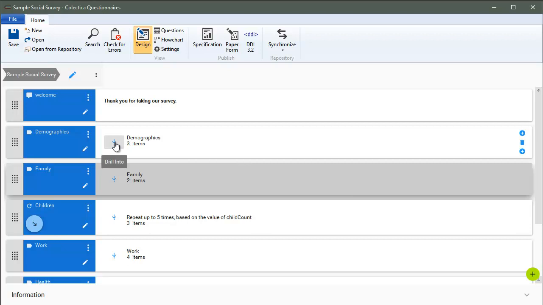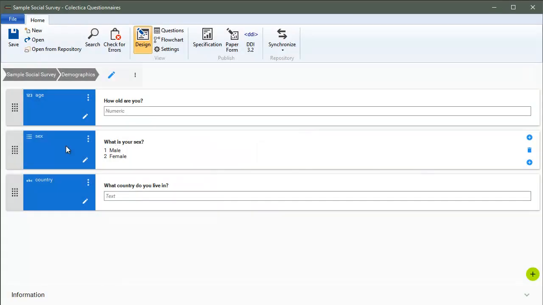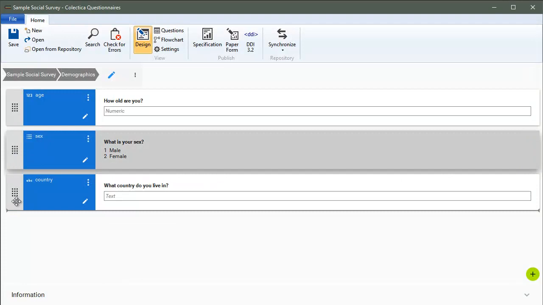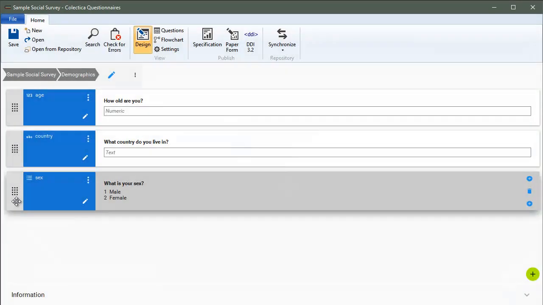So that's the sections. We can also, of course, drill into the individual areas, and if we want to rearrange the questions within those sections, we can do that as well.